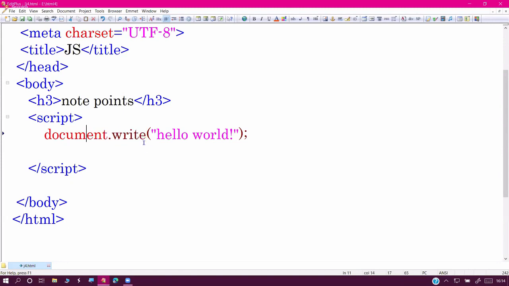So suppose I write the W of write as a capital letter, sir. Write is the method name. It's a predefined method, and I mentioned that W as a capital letter. What happens, sir? It becomes a syntax error.